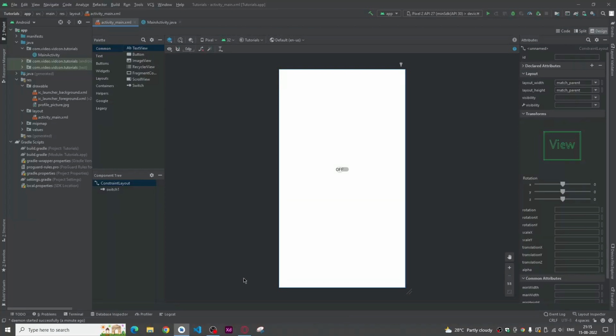In this video, we are going to learn how we can customize our switch or toggle button to an animated custom switch. So let's get started.